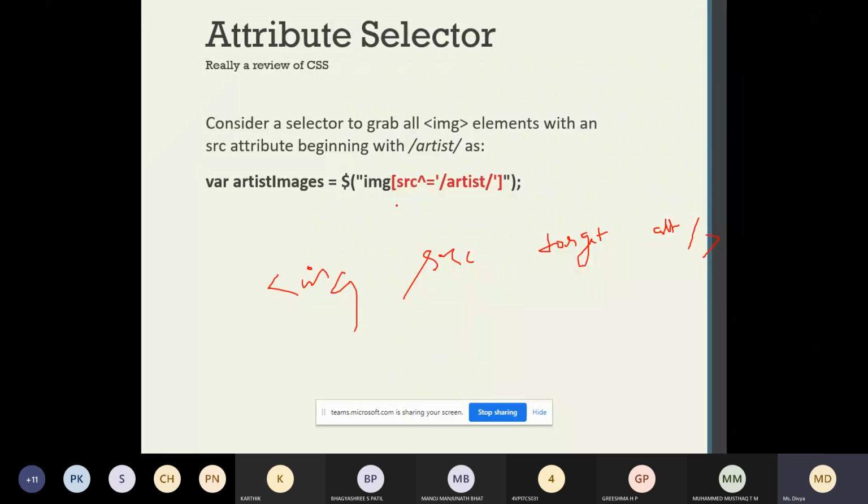Now, which attribute are we selecting? Under the image, we are selecting the source attribute that begins with. If the source attribute is beginning with artist, then select that. So here, consider a selector to select all image elements with the source attribute that begins with artist.